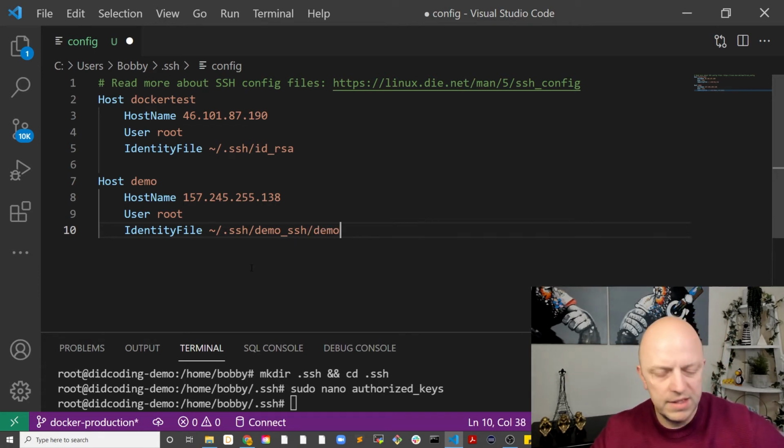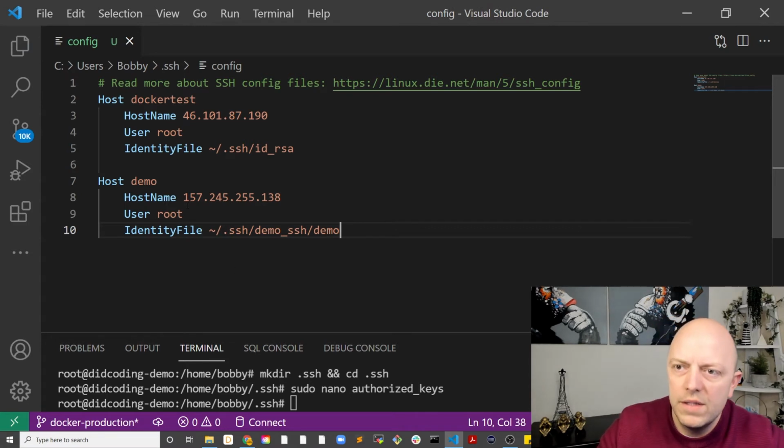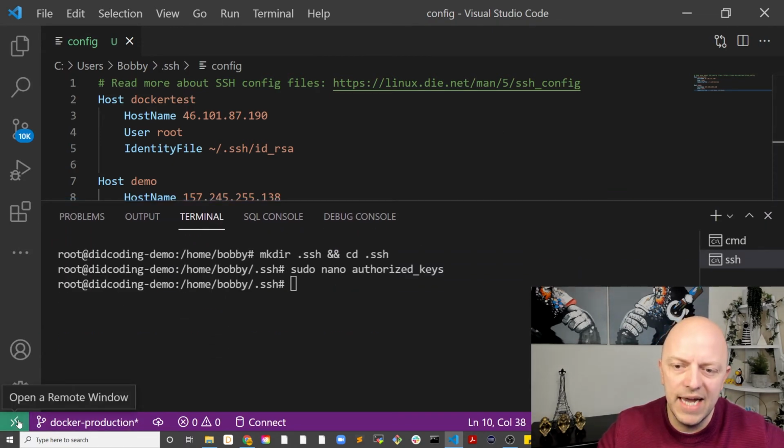That should, if I save, just double check. So host is demo, host name is correct, the user is root, and the identity file is .ssh, which is correct, and then it's demo SSH and /demo. So remember, demo is the private key, so that's the pair. So the public key goes in authorized keys. Private key is what you're pairing it up with here. So save that. And now what we need to do is click this again.